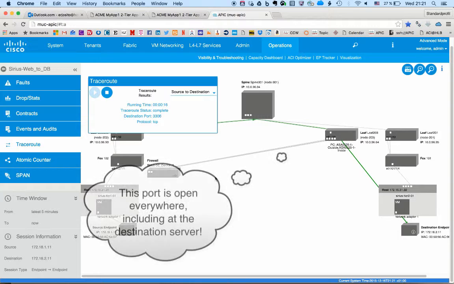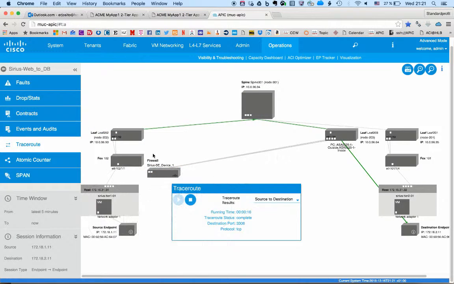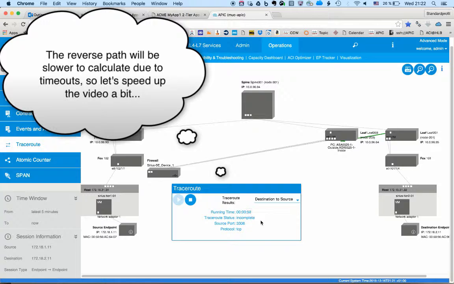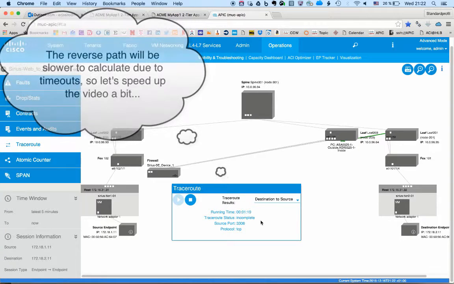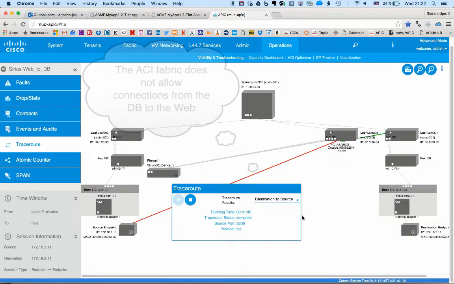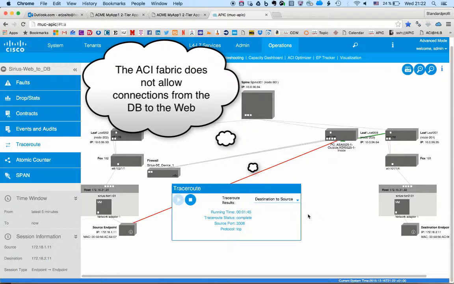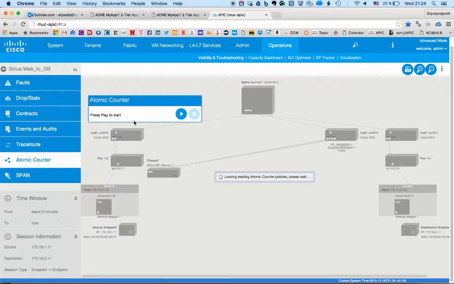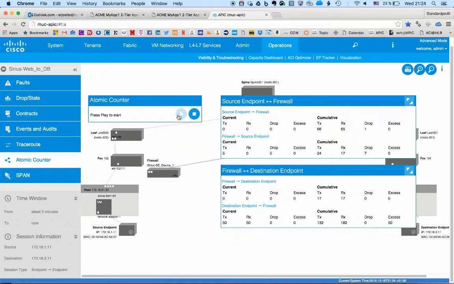Now we are having a look at the traceroute, where ACI is showing us that the database port, the MySQL port, is open all the way from source to destination, including the destination server. We can as well check the reverse path. That is not going to work because ACI blocks access from database to web. So web can access database, database cannot access web.